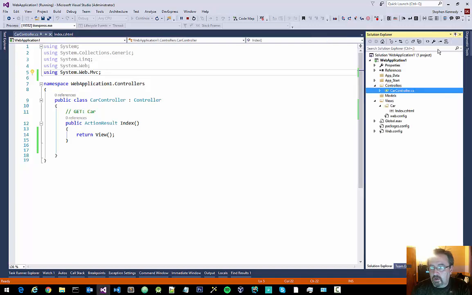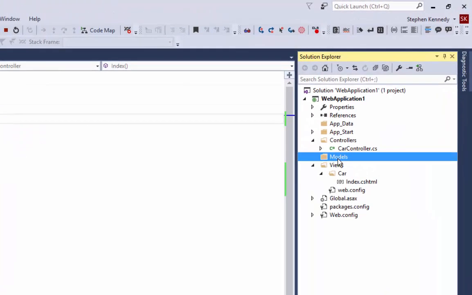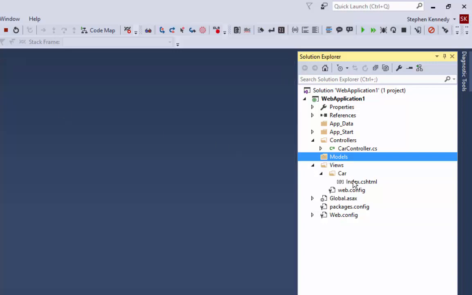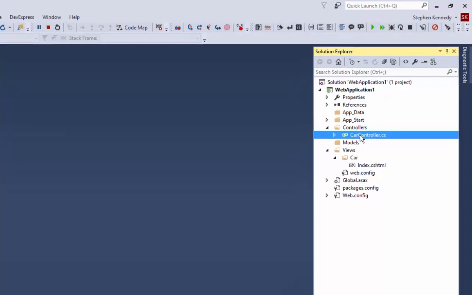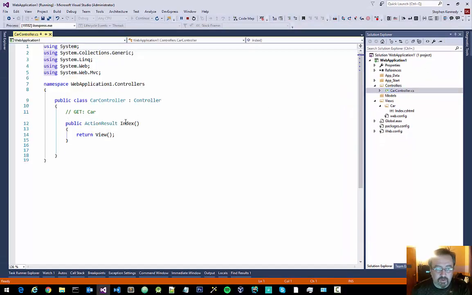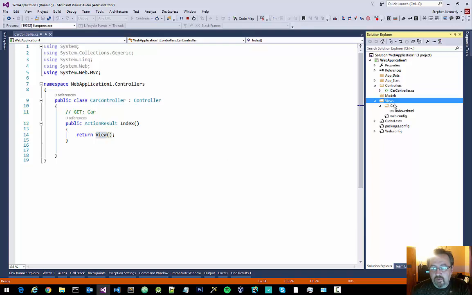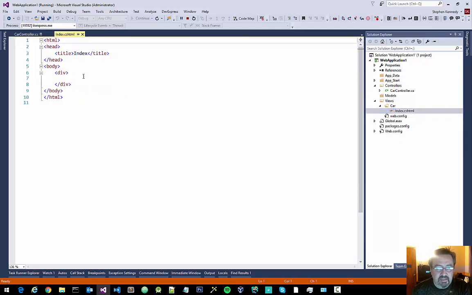I want to talk quickly about the value of a model in the MVC context, and specifically talking about ASP.NET MVC. What I want to show you is I have, to begin with, a car controller. And in my controller folder, it has just one method on it called index, and it returns nothing to the view. And in my views folder, in my car folder, I have an index view associated with that index method. And it has nothing in it really. Fairly blank HTML.